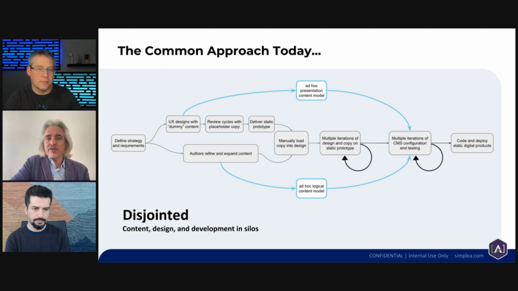But inside the enterprise and inside a lot of teams, we've seen that a lot of times it's driven entirely by design. What gets presented and how it gets laid out is dictating the content model. So the content model is happening because somebody put a design in place, and then that's being replicated in the CMS.